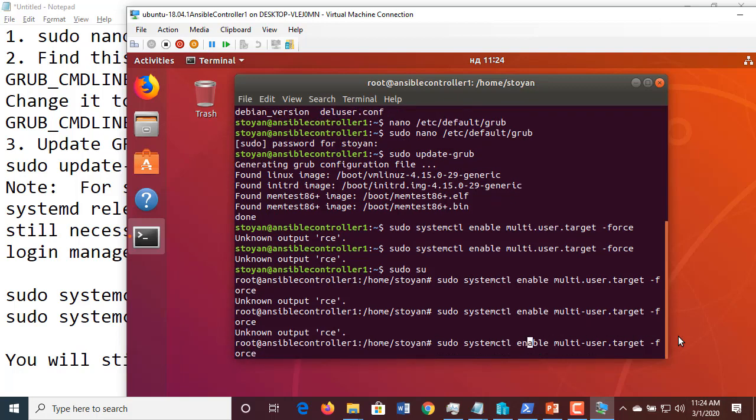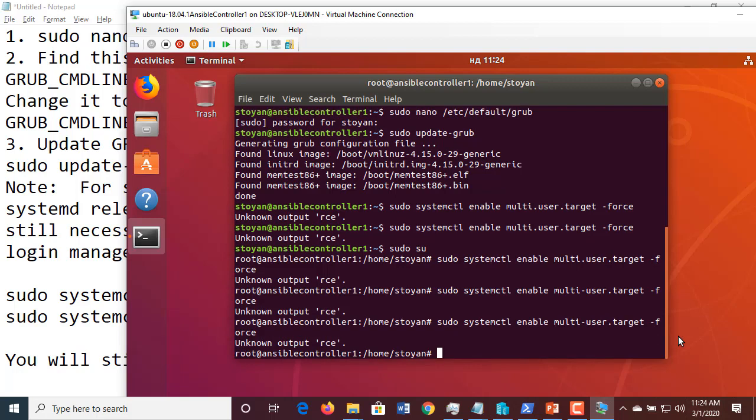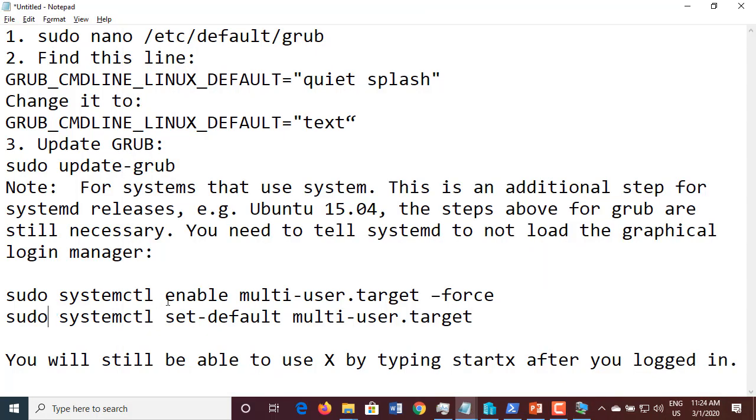Sudo systemctl enable multi-user target minus force. Something, unknown RC. Sudo systemctl enable multi-user target force.